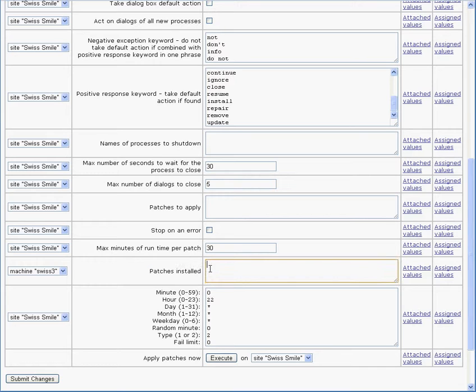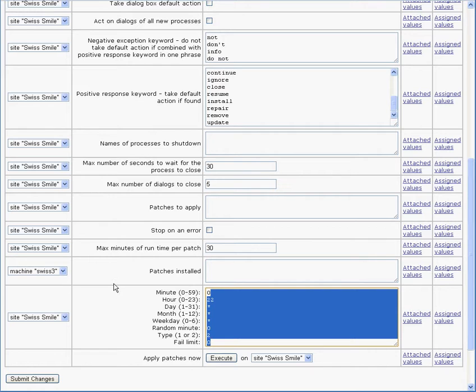Patches install is the place where you get the updates, and here you can schedule the patch to be installed, or you can choose a particular machine, a site, or a user and do an on-demand patch by executing the key here. So that was about the software patch application.